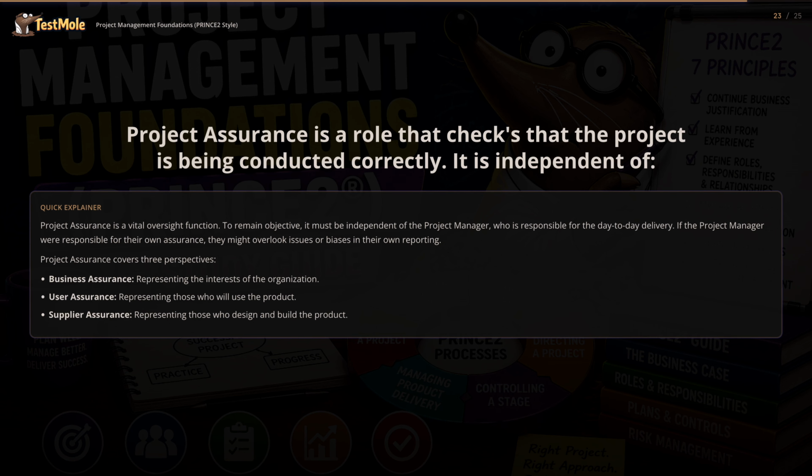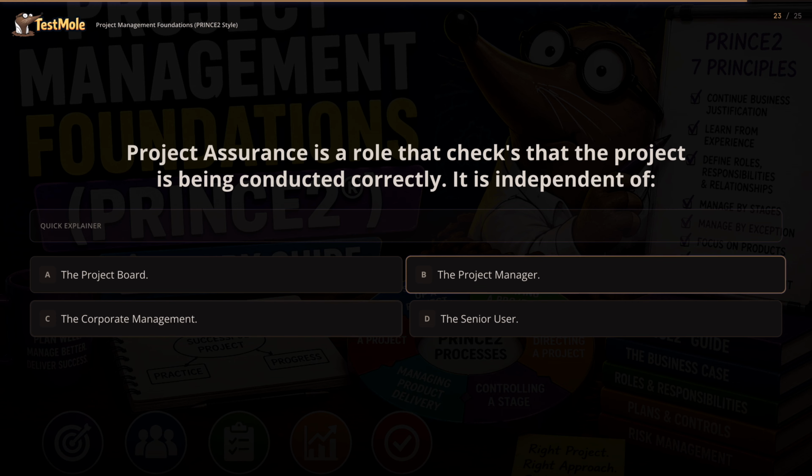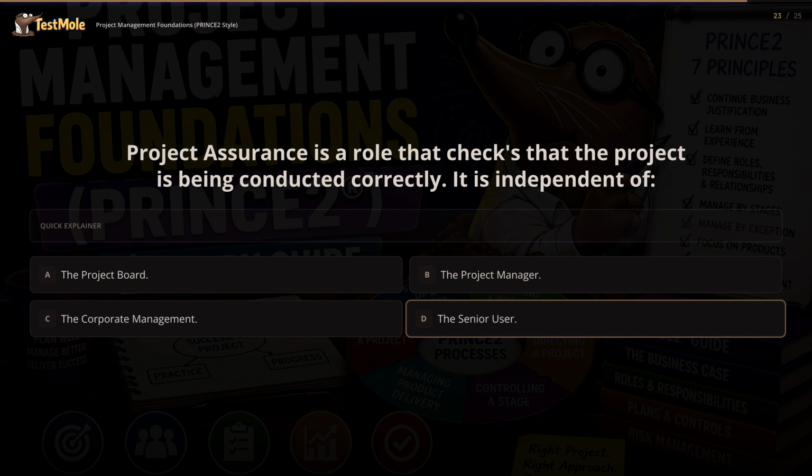Project assurance covers three perspectives. Business assurance, representing the interests of the organization. User assurance, representing those who will use the product. Supplier assurance, representing those who design and build the product. Possible answers are A. The project board. B. The project manager. C. The corporate management. D. The senior user.